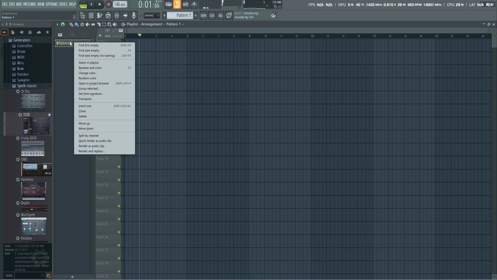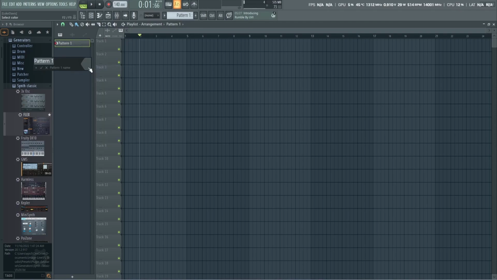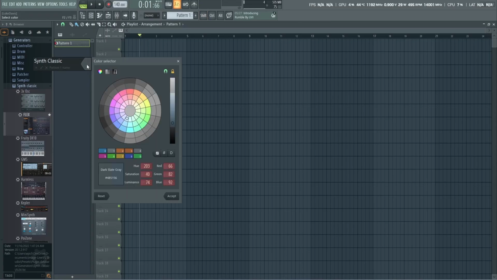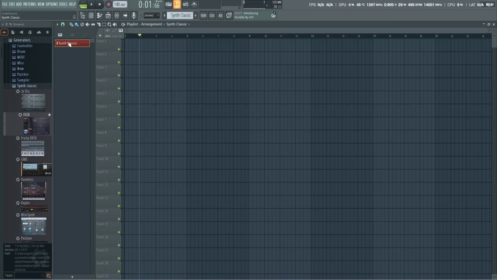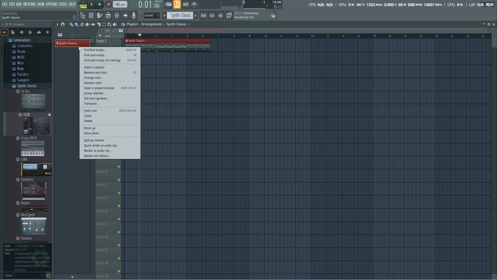If we right click here, we've got several different things we can do with this. Renaming and coloring your pattern so that you can kind of keep track of what this is. Say we call this synth classic, and then we color it a color that feels right, like say red. Now we know what we're looking at, and if we needed a second pattern, we might name it differently and color it differently.